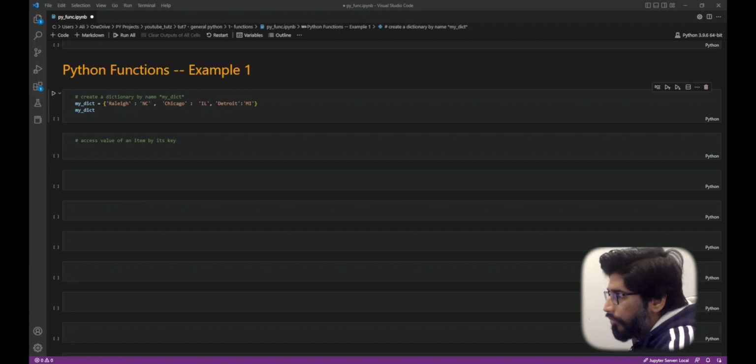Our first example will be to create a function to retrieve a Python key using its value from a dictionary. Normally we are able to access the value of an item using its dictionary by typing the dictionary name and then, in square brackets, the key.